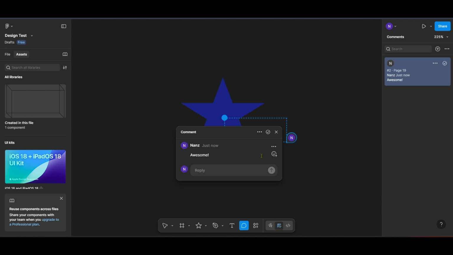And that's it. You've now learned how to make comments in Figma, enabling you to better communicate and collaborate with your team. This tool can significantly enhance the workflow, especially in collaborative projects.